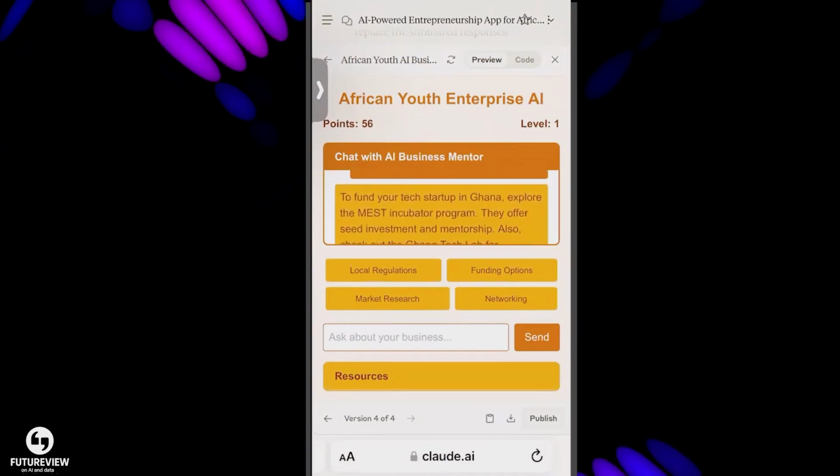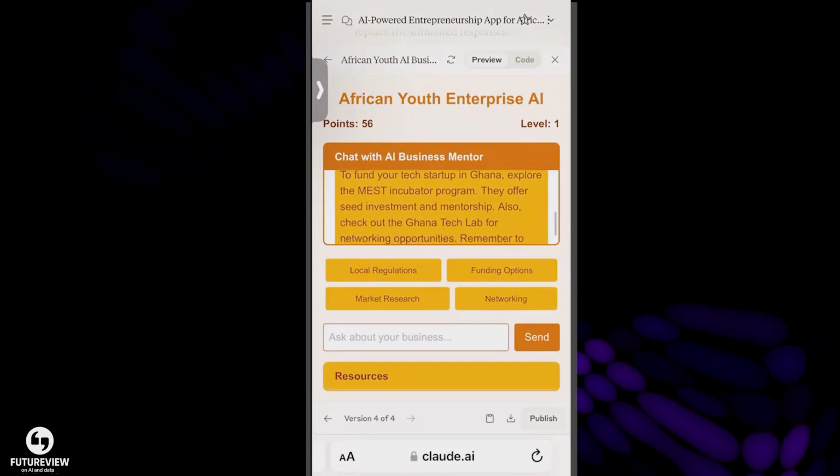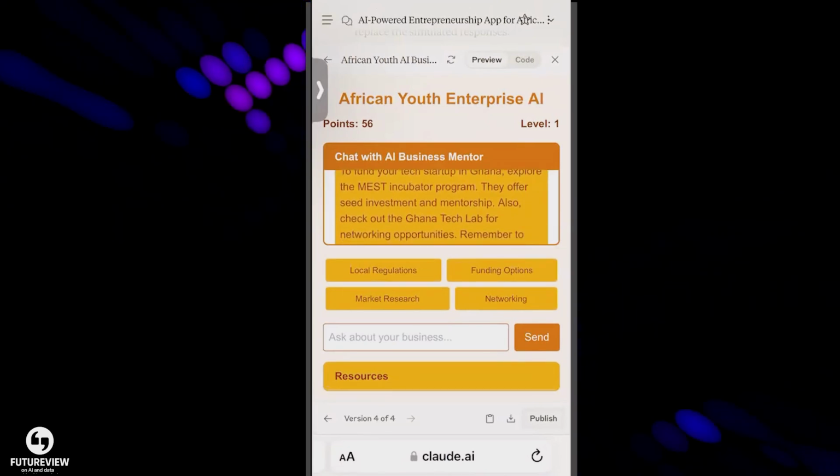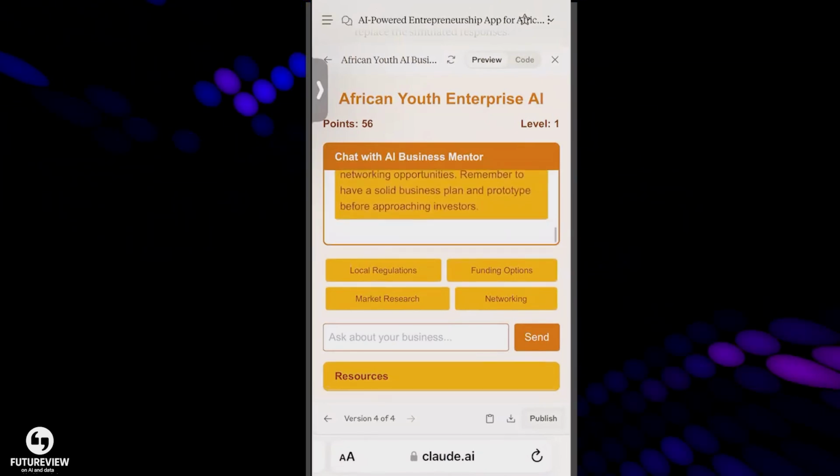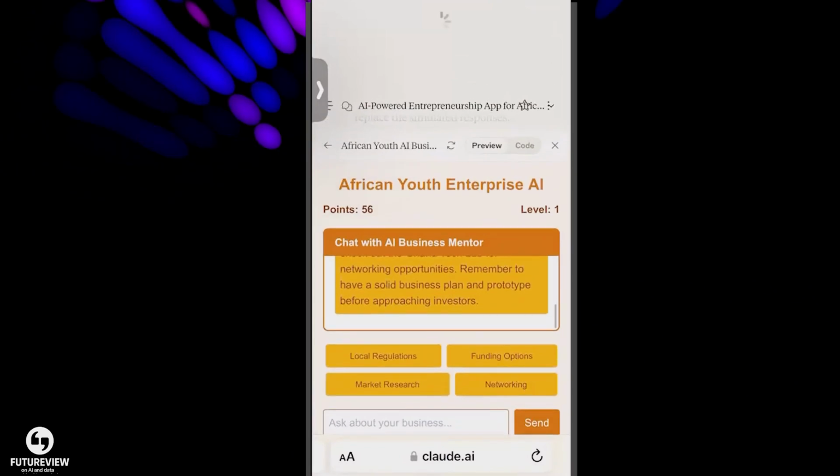To fund your tech startup in Ghana, explore the MESS Incubator Program. They offer seed investment mentorship. Also check out Ghana Tech Startup. So this is pretty cool, right? And so this is now working.